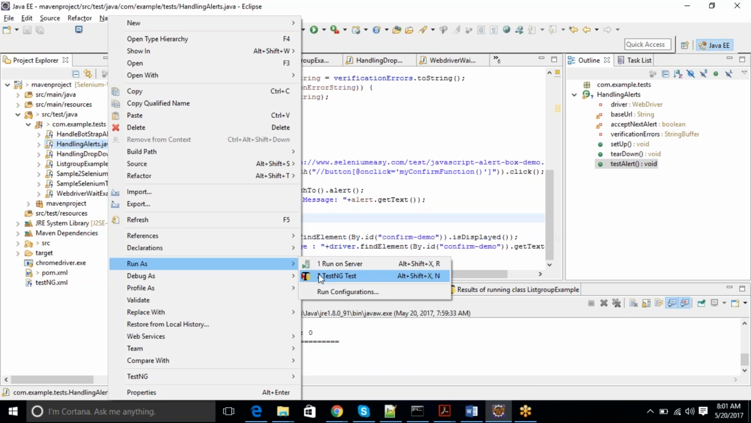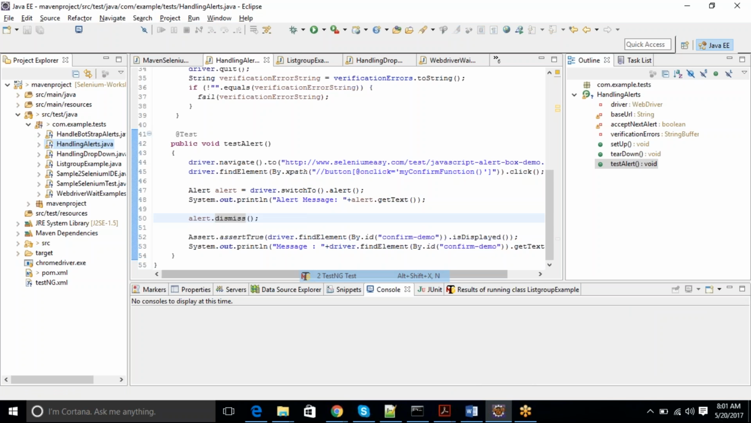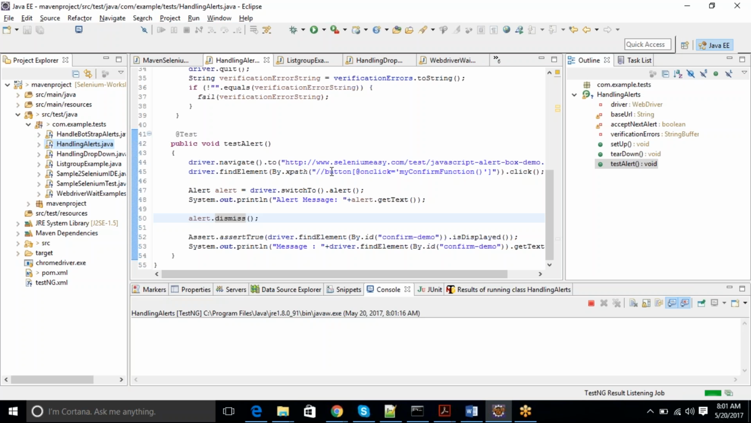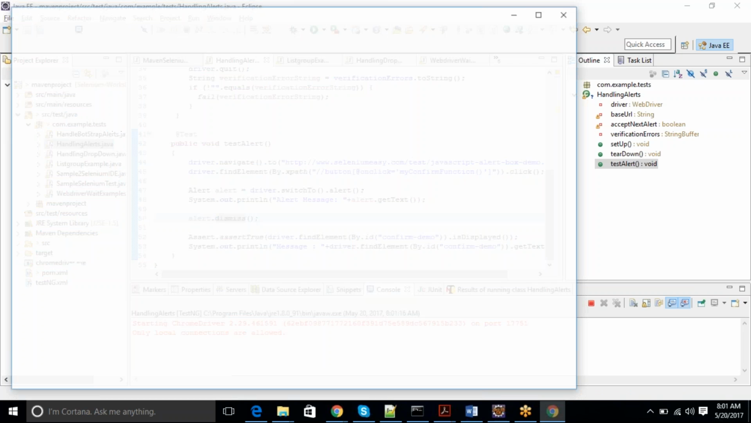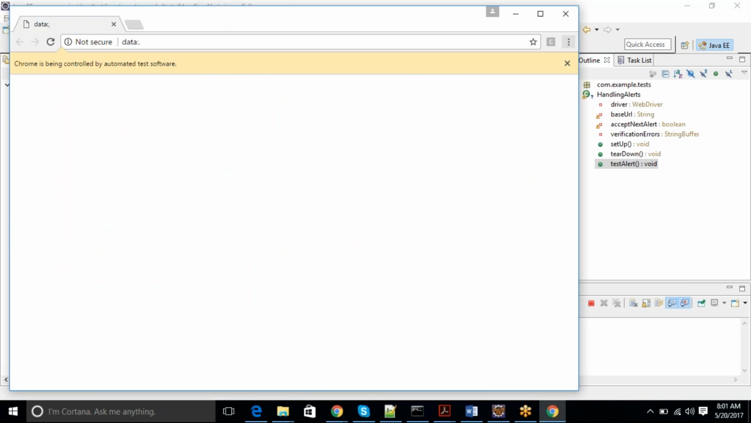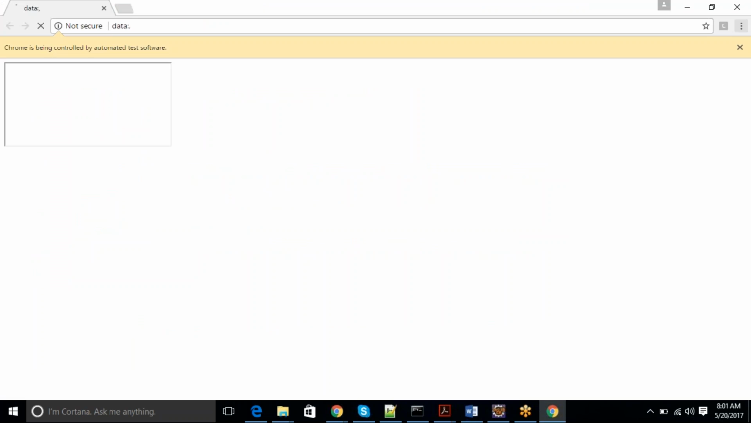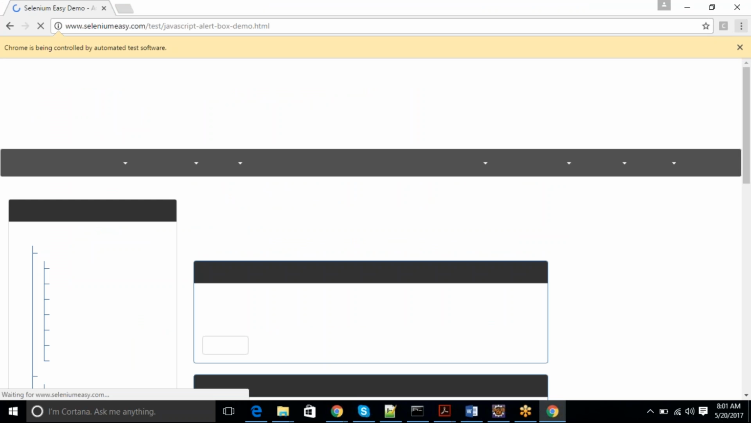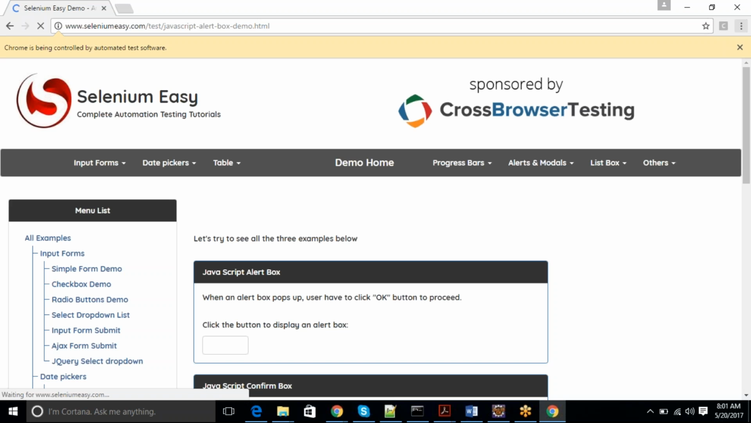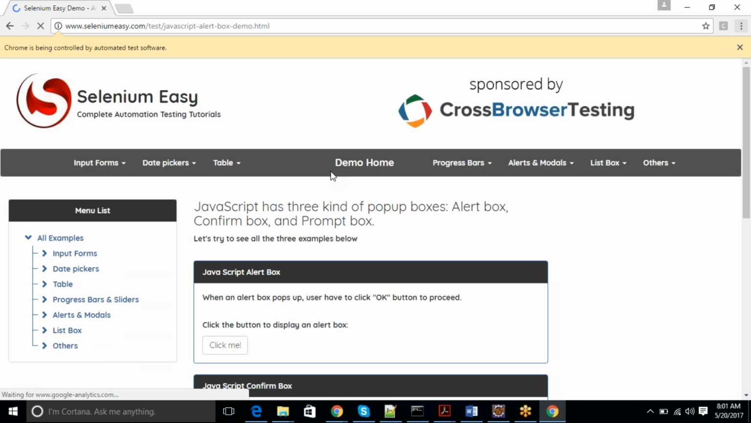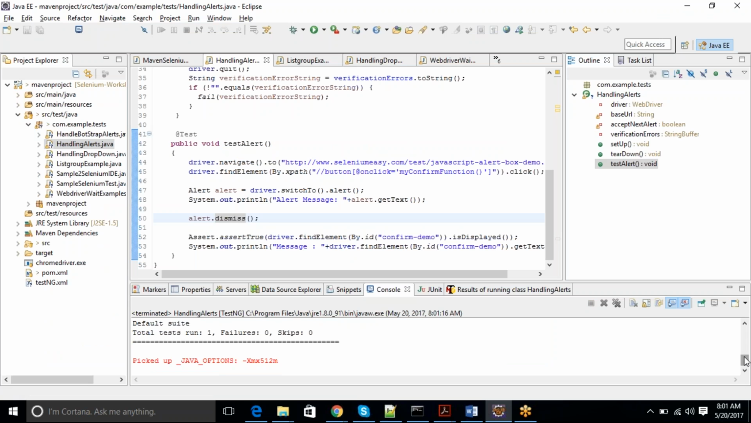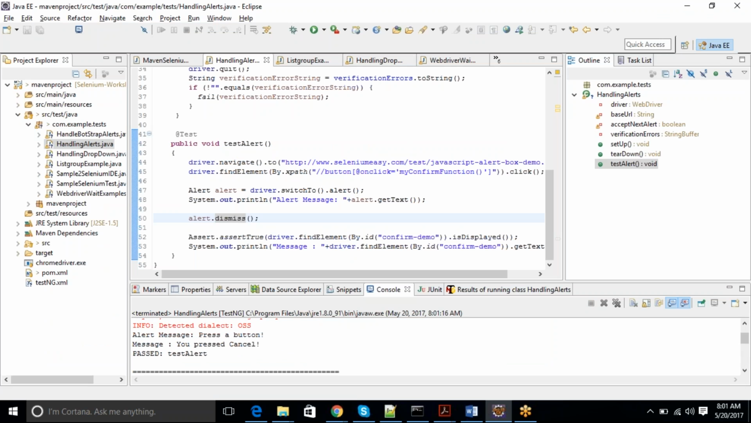This is an older JavaScript version alert which we handled. It's too fast, isn't it? But you can see the alert message was press a button, you pressed cancel, so that is the message we got as verification out of it.